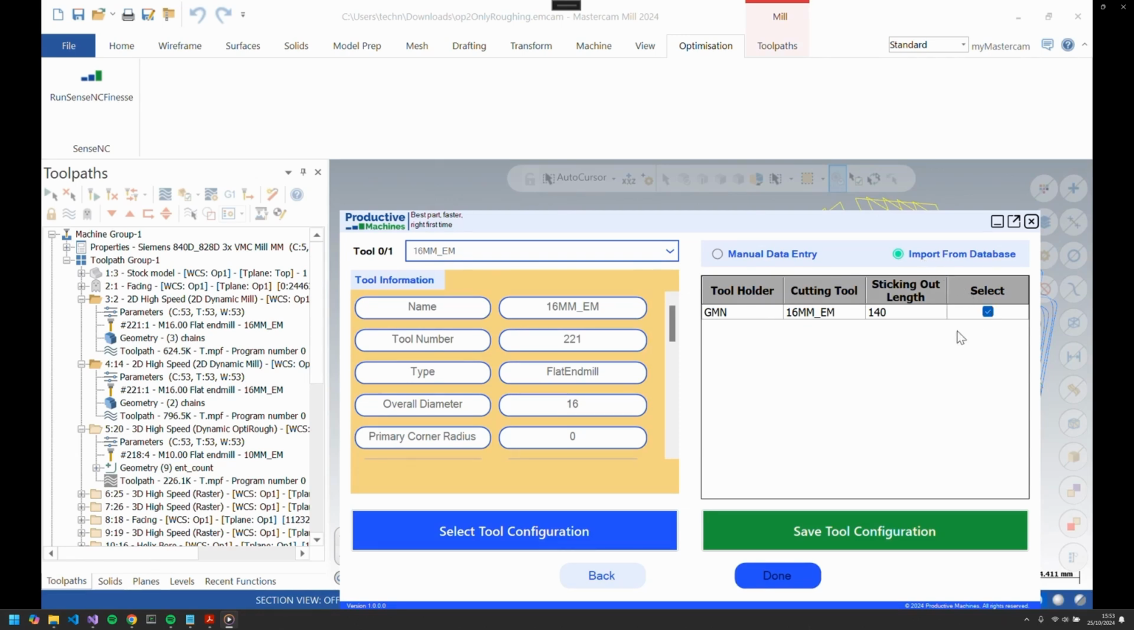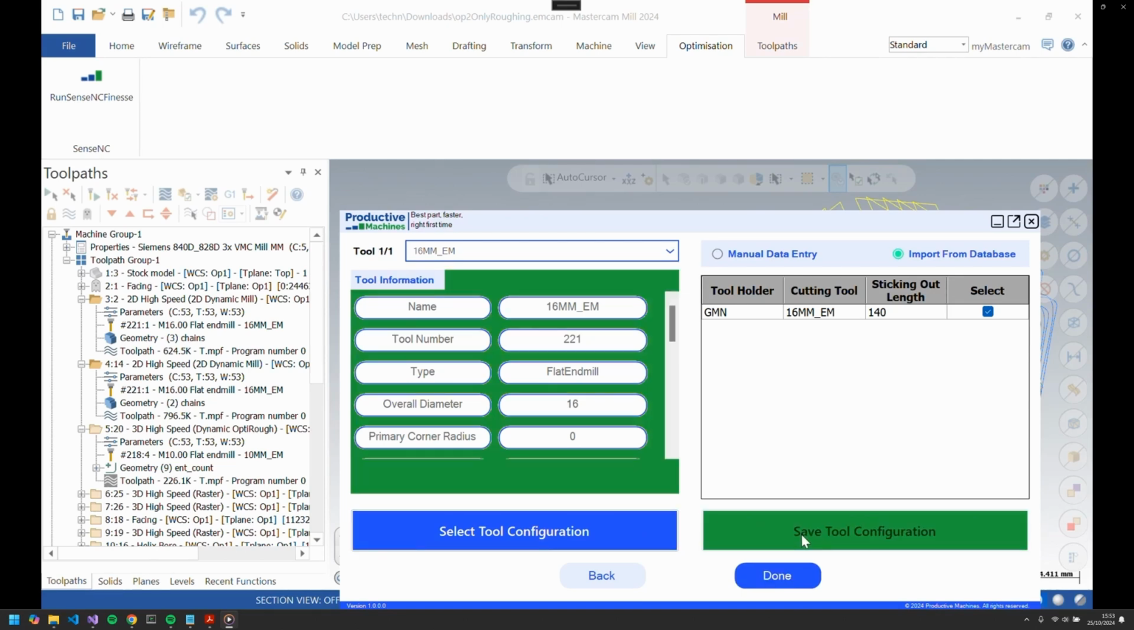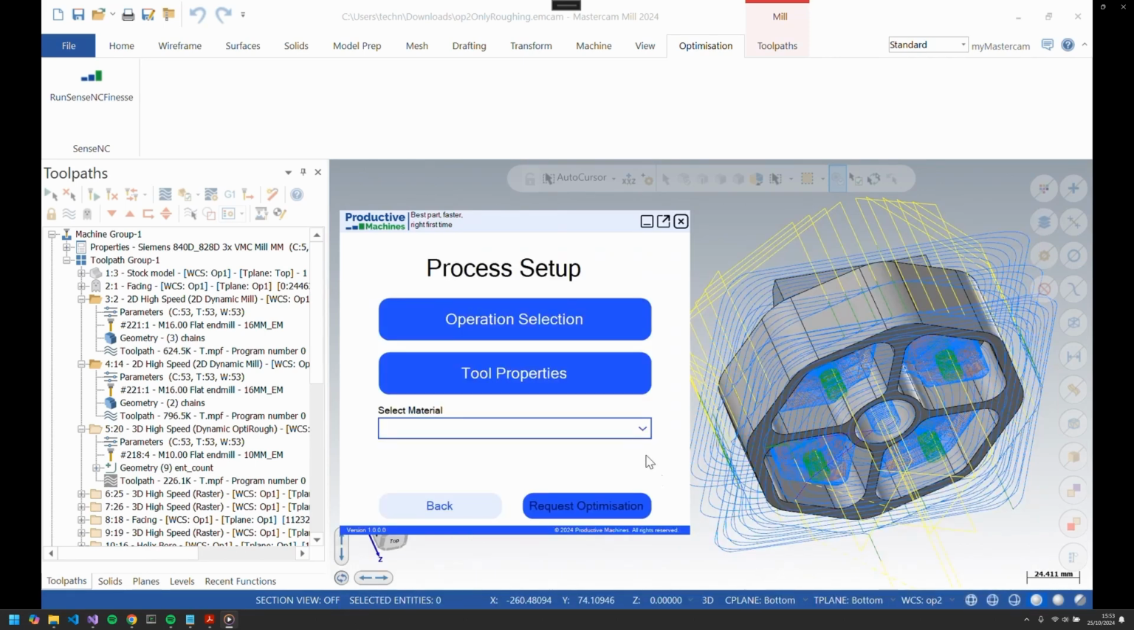Here we can see the tool we're after, so we'll make the selection, and then we'll save the tool. If you had multiple tools, then you would move on to select the next tool in the list, confirming its properties until you've completed all the tools. Finally, we just need to select a material and then request the optimization.